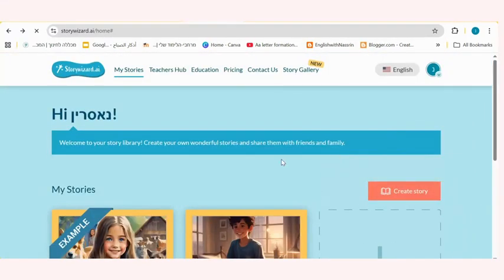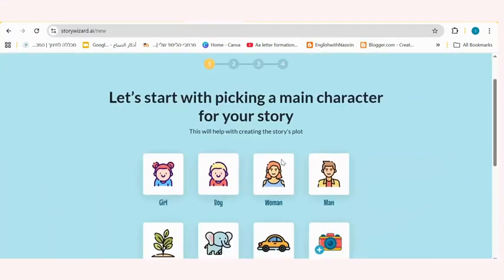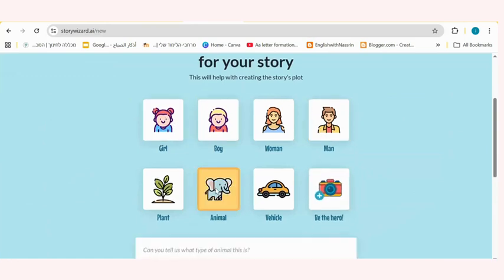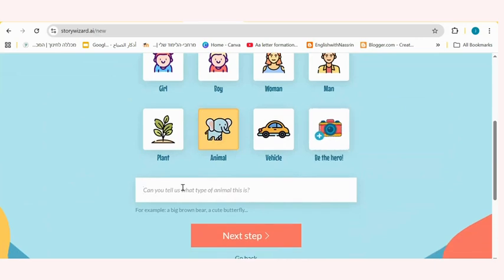So the steps to generate a similar story are simple. First, you open an account, then you select Create a Story. After that, you are ready to begin creating your own personalized story. Next, you are asked to select the main character. You can choose who the story is about and personalize the experience to make it more engaging and meaningful for your learners. Next, you are asked to provide a description of the main character.